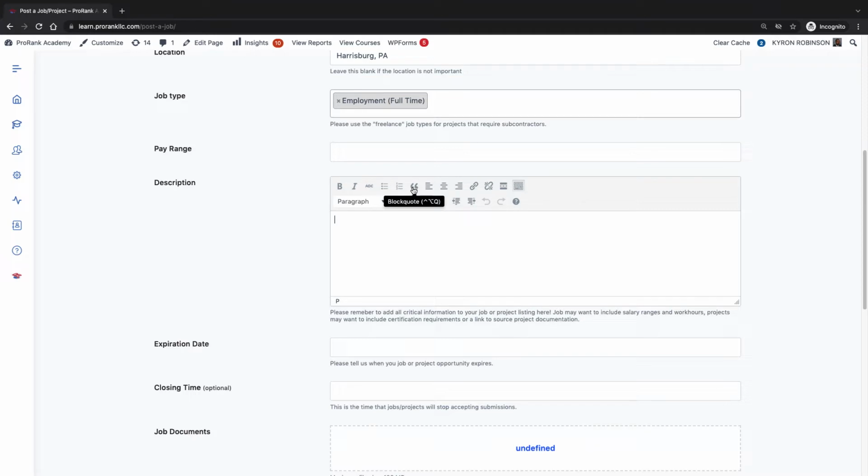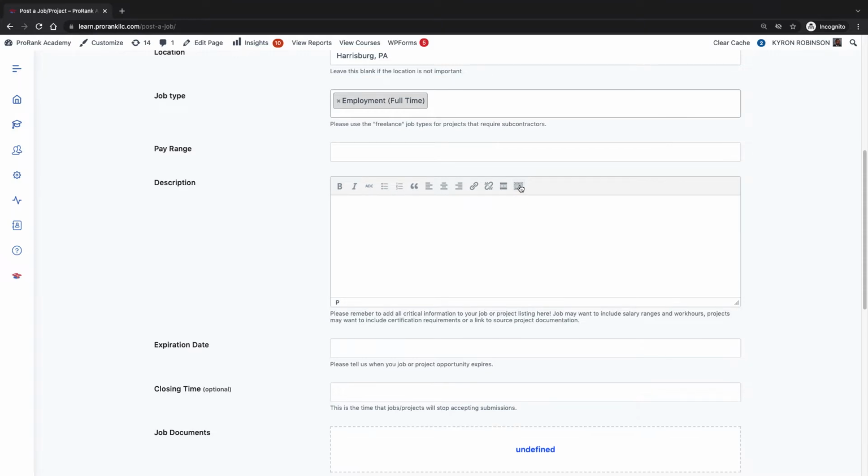We have the option for block quotes. We have the option to align left, align center, and align right. We have the option to insert links or edit links, the option to remove links, the option to insert read more tags. And this right here expands your additional options. This is the toggle to see all additional options, or the next row of options that we're about to review, okay?